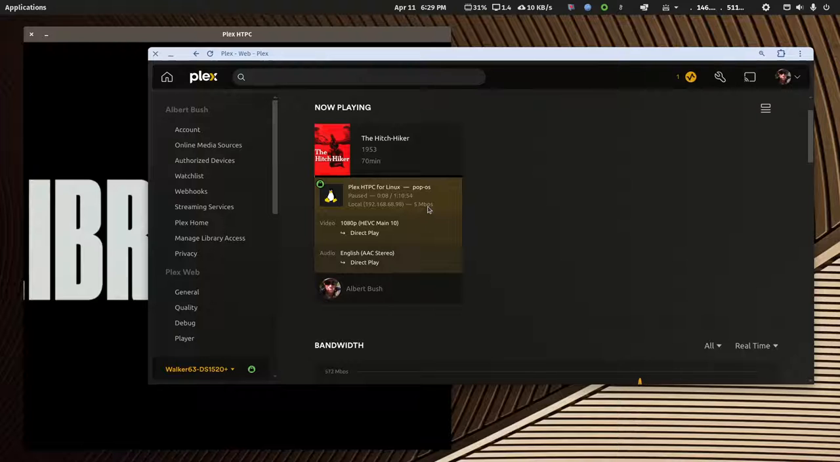The stream is 5 megabits per second. This is the local IP address of my computer. You can show your local IP address. You would just want to mask this out if it's an external IP address, if a friend was streaming. It's telling me this video is direct playing. It tells me the video is in the HEVC format, and the audio is AAC, 2-channel audio stereo, and that's direct playing too.